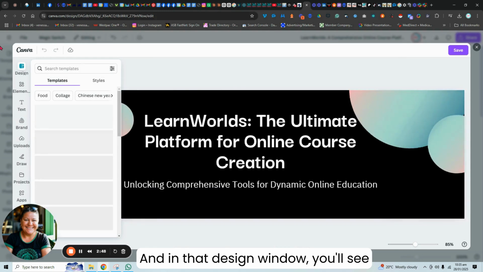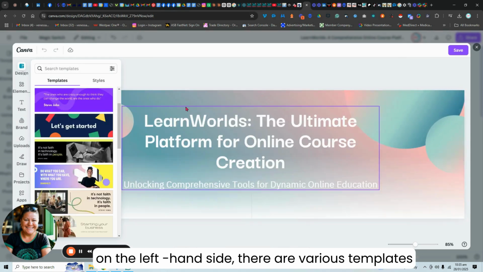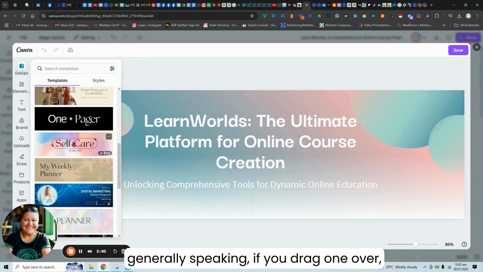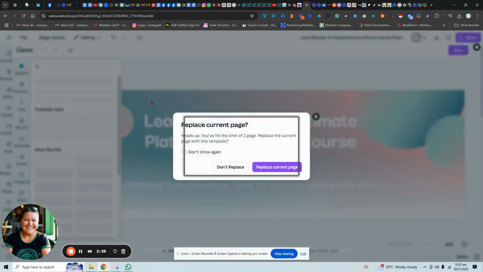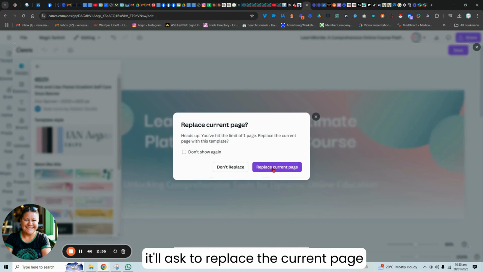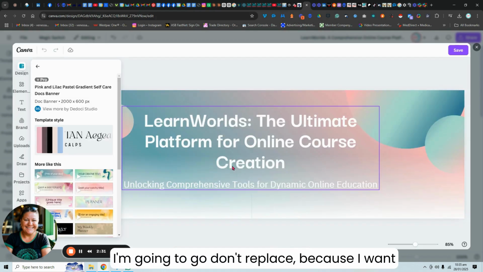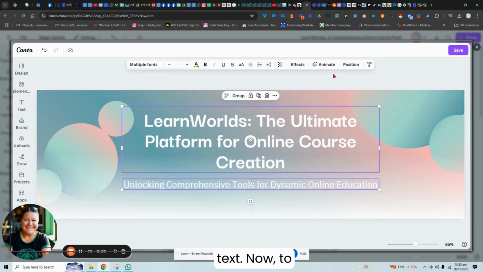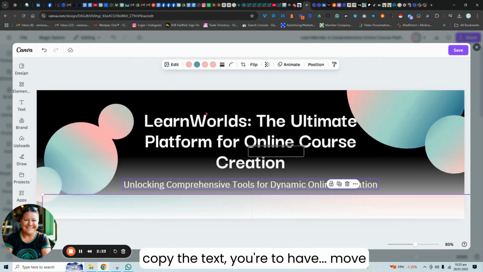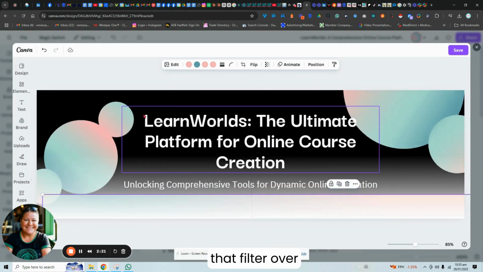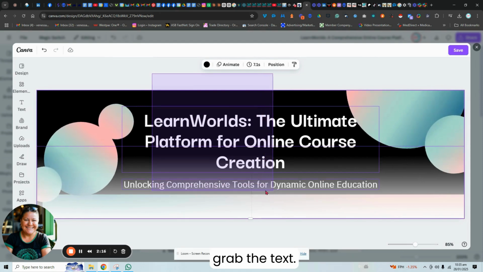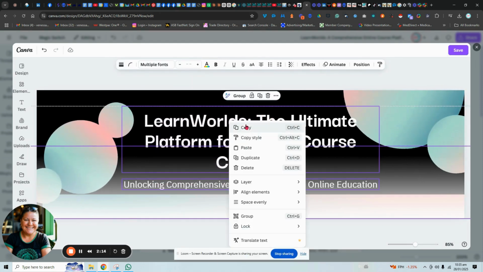And in that design window, you'll see on the left hand side there are various templates that you can use. And generally speaking, if you drag one over, it'll ask to replace the current page or don't replace. So in this case, I'm going to go don't replace because I want to first copy the text. Now, to copy the text, you're going to have to move that filter over and just come from the top and grab the text.